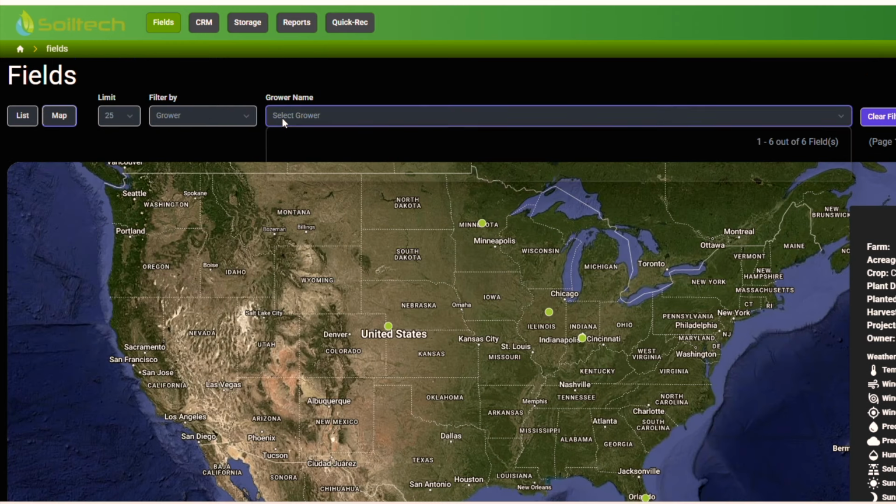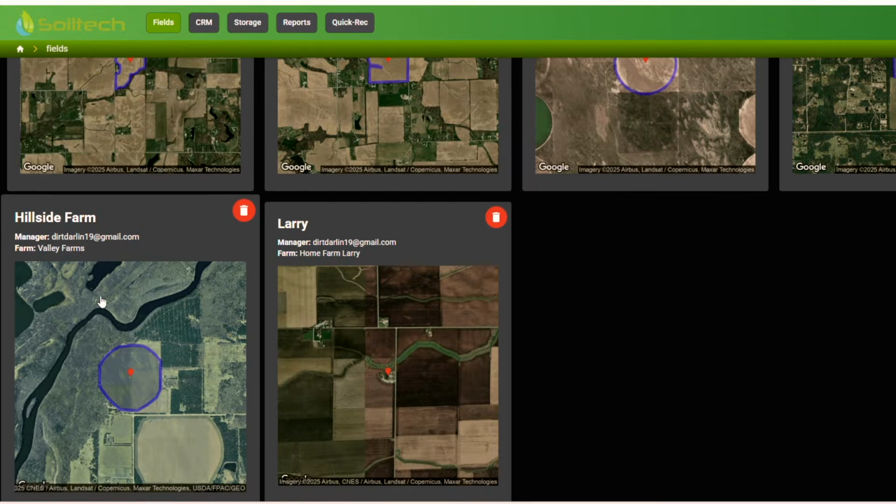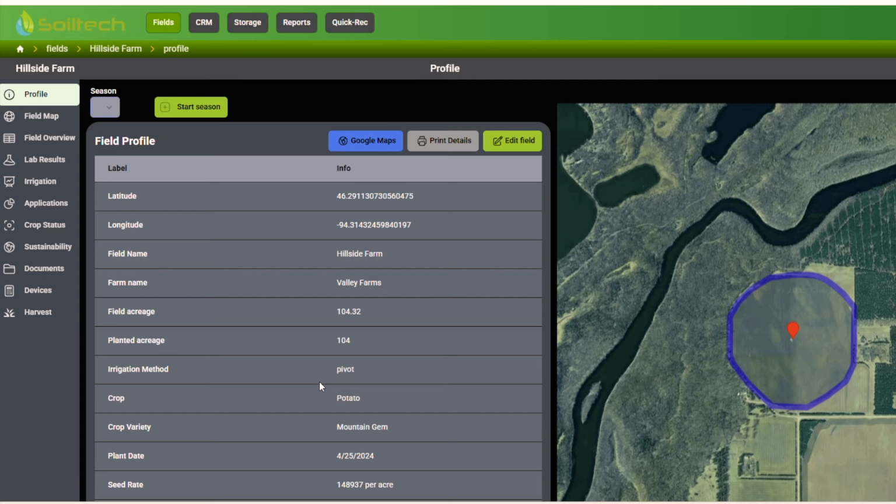Something you can also navigate through is our grower list. We can select our grower by name, select that list, and then we're going to walk through the Hillside Farm here. Today, this is going to be a presentation to go over pretty much every functionality of the program.